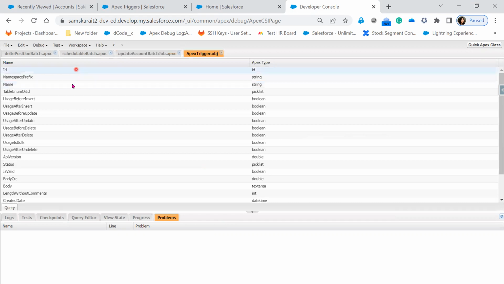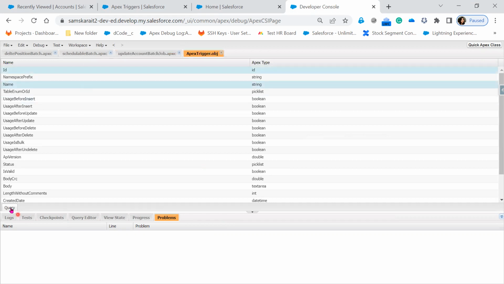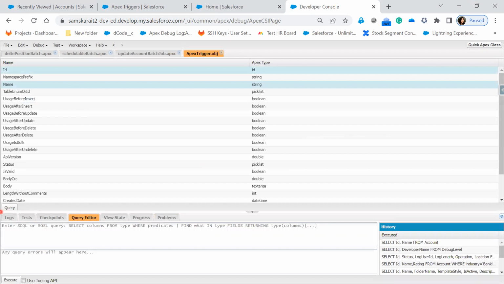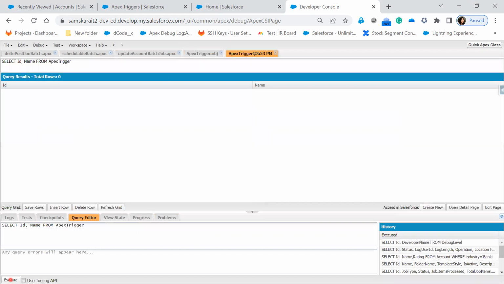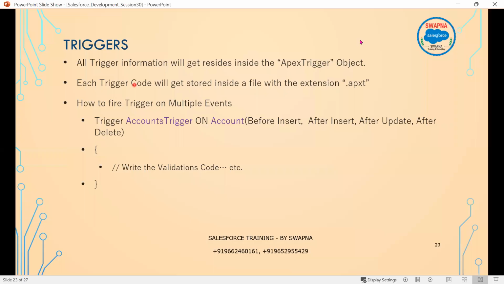Now if we execute this query, right now I do not have any records, and that's the reason it is not showing. So this is the object. From this, you can know what triggers exist inside the organization.